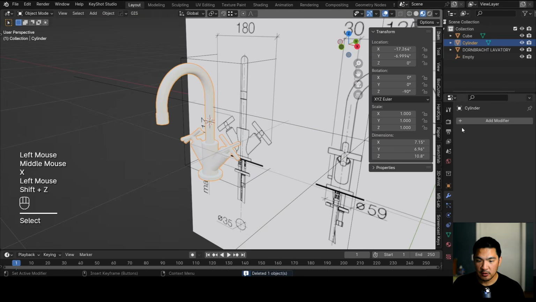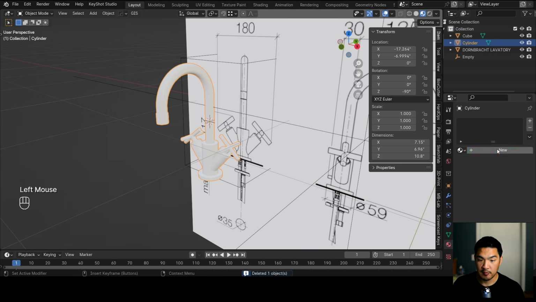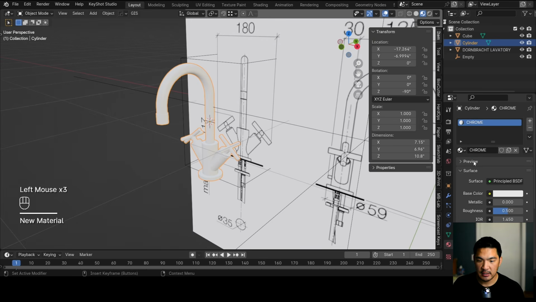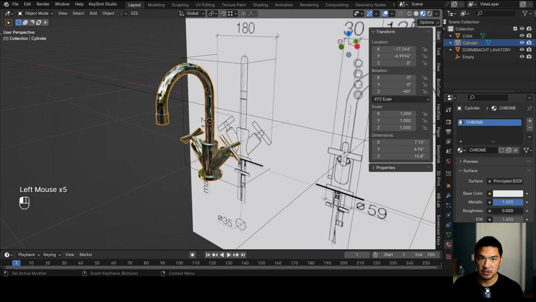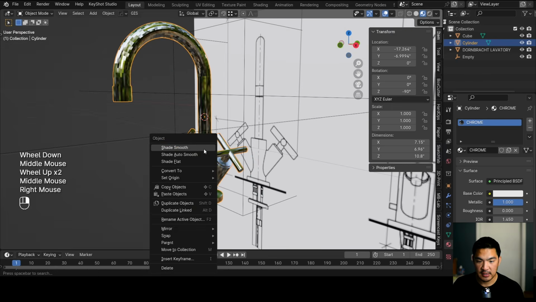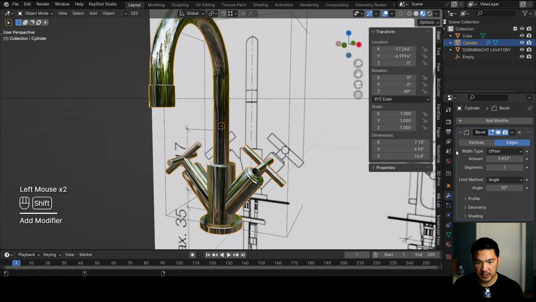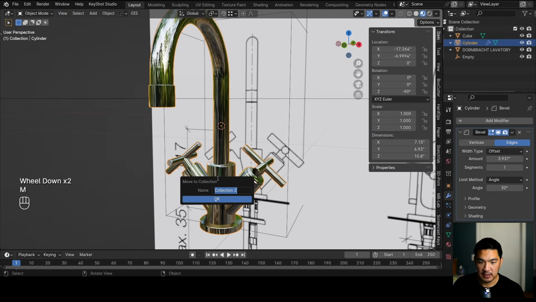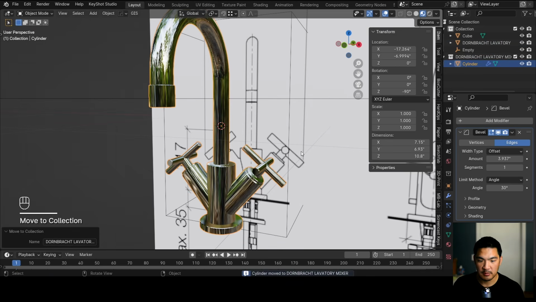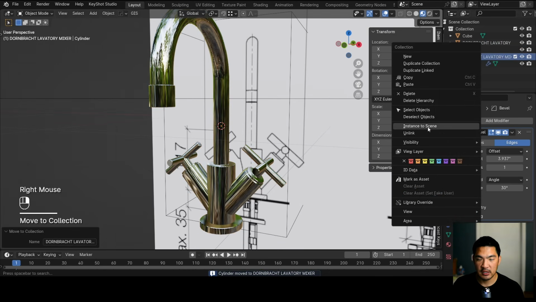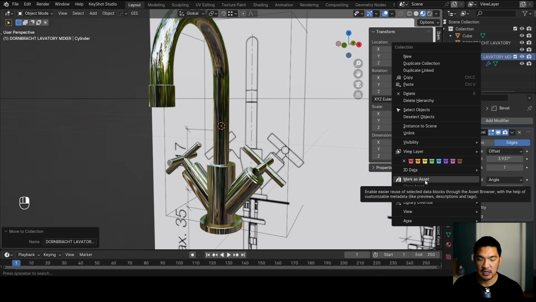Create a new material under Material Properties, call it Chrome, increase the metallic, and decrease the roughness to make a polished metal surface. Check the scale factor is 1, 1, 1. Add a small bevel modifier and you're done. Press M to bring up the Move to Collection menu, create a new collection and call it Dornbrock Lavatory Mixer. And if you want, you can mark it as an asset and add it to your asset library for future use.